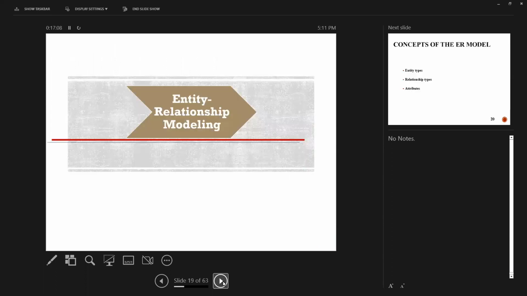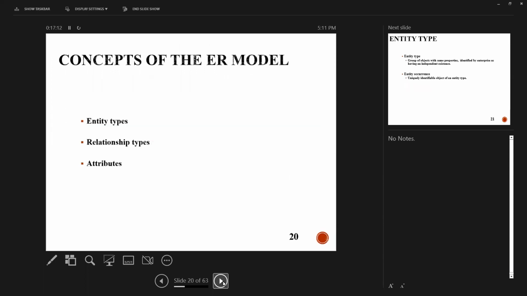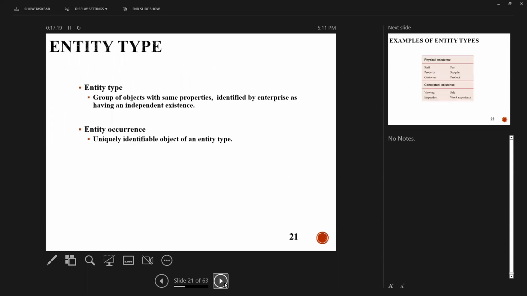So now we'll touch on entity relationship modeling. Concepts of the ER model: entity types, relationship types, and attributes, and we'll touch on each of those. An entity type is a group of objects with the same properties identified by your enterprise as having an independent existence. Entity occurrences are uniquely identifiable objects of an entity type.